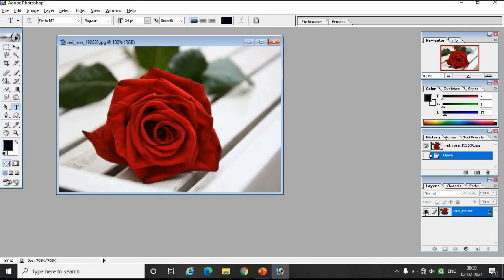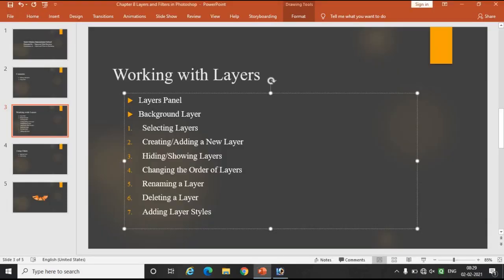In the layer panel, there is the eye icon, thumbnail, icon for creating a new layer, for deleting a layer, then the active layer, what is meant by active layer, and the layer panel menu. Okay, now let's proceed with the further point, that is the background layer.